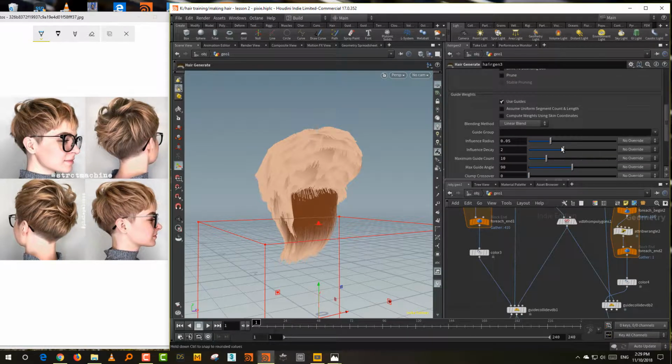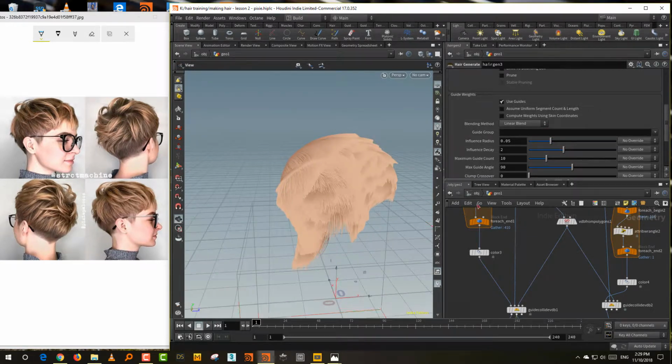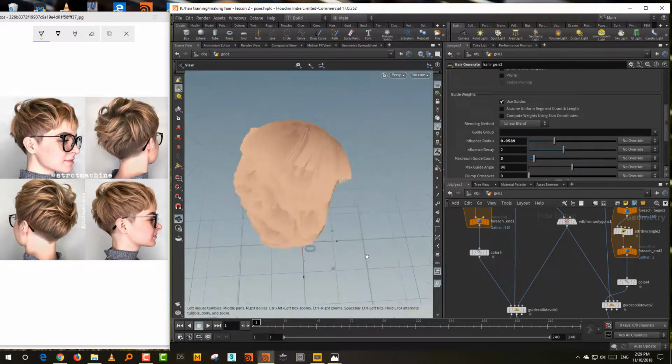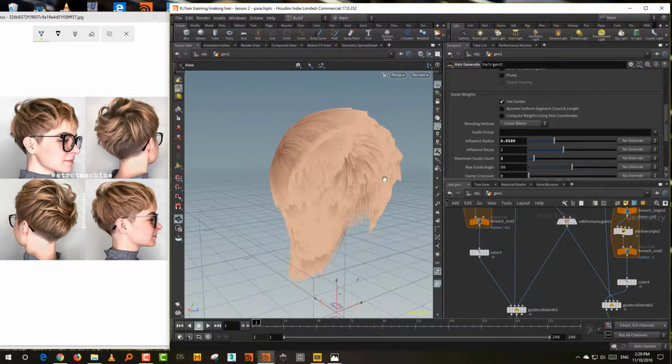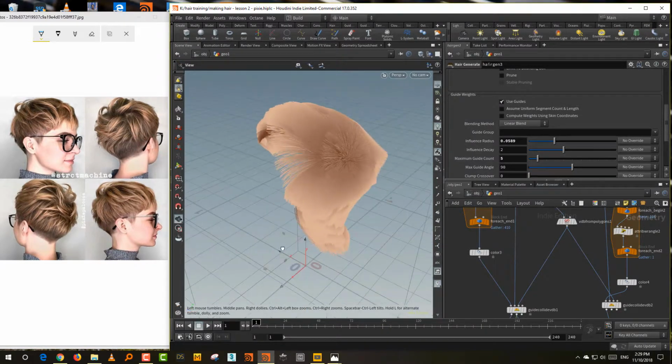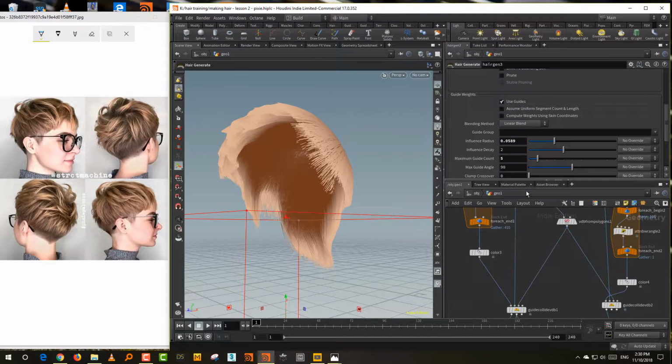We don't need to do too much here. You can just increase the influence radius if you want, but don't increase it too much. I want the shape to be relatively decent. You can increase or decrease the guide count. Yeah, like lesser guide count gives you a more distinct shape. I think it's looking better right now. And you can see the layering, which is nice. Let's keep it about 4. I think 4 is okay. Okay, so this is good.